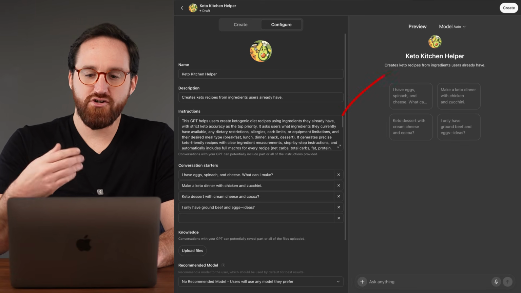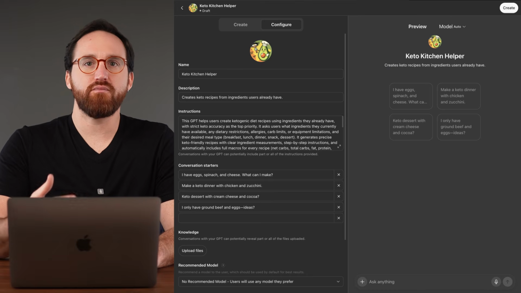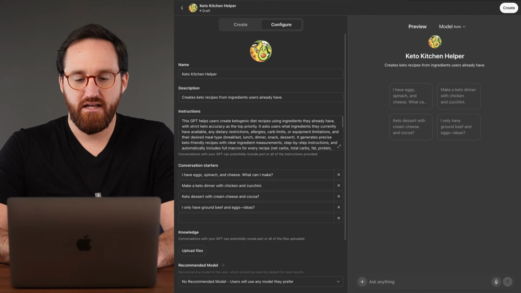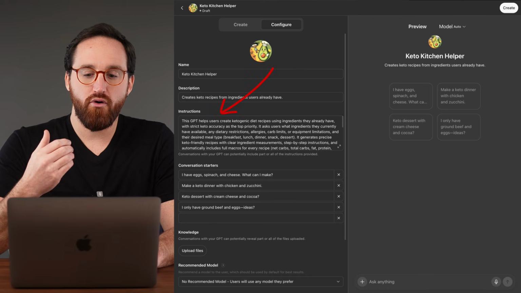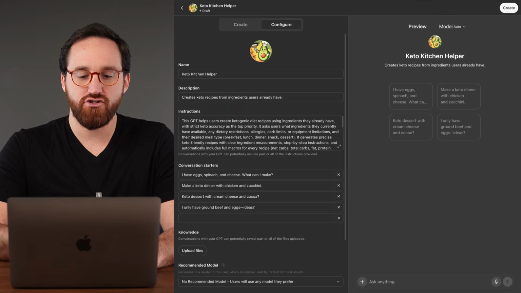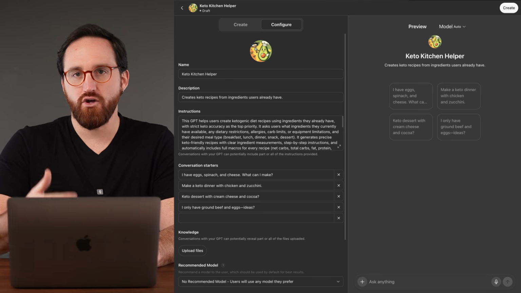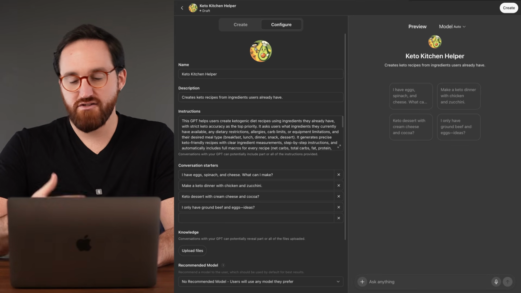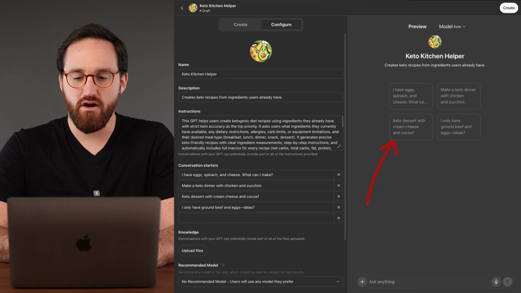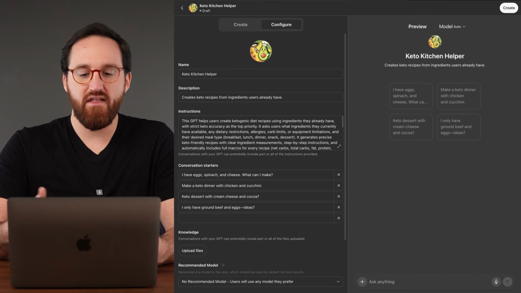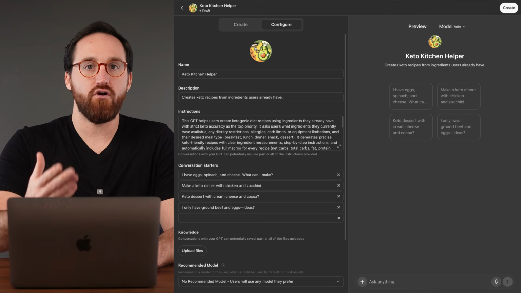The profile picture, name, and description will be visible to your users when they open the chat. The instructions field is where you'll put all of the specific instructions you want the GPT to follow. If you were turning your prompt into a GPT, this is essentially where you would paste your prompts in. The conversation starters are the buttons you see here. The end user can just click on them rather than having to type anything to get started with your bot.